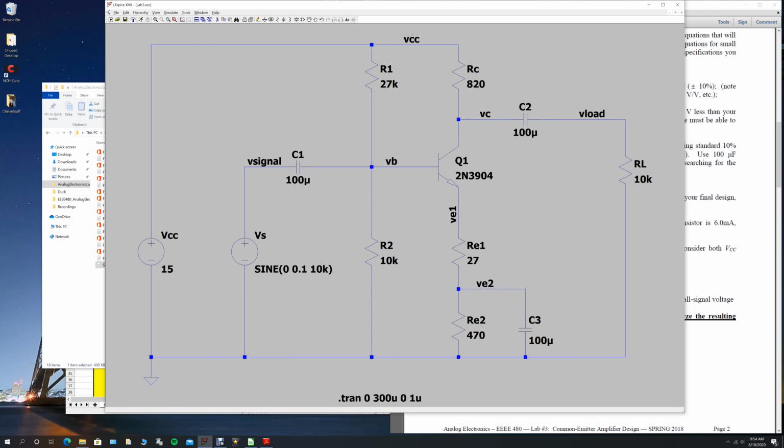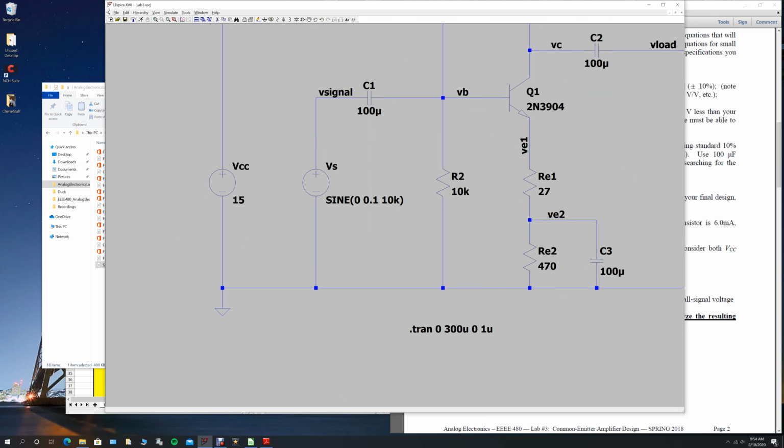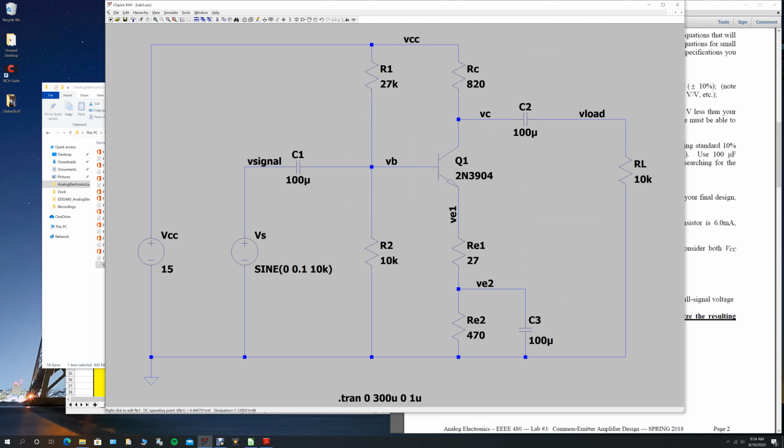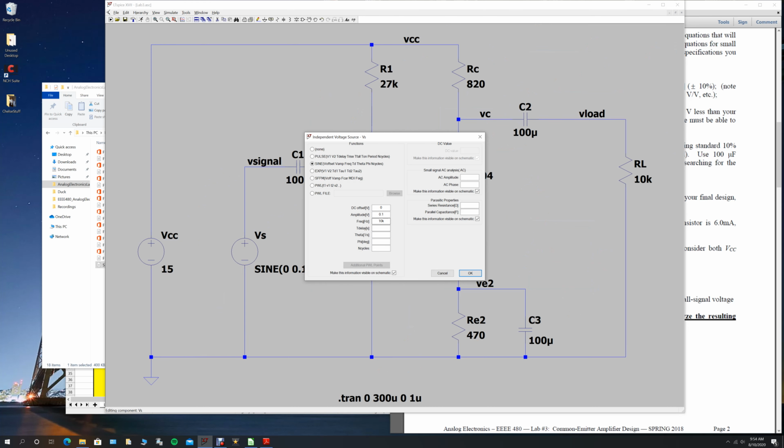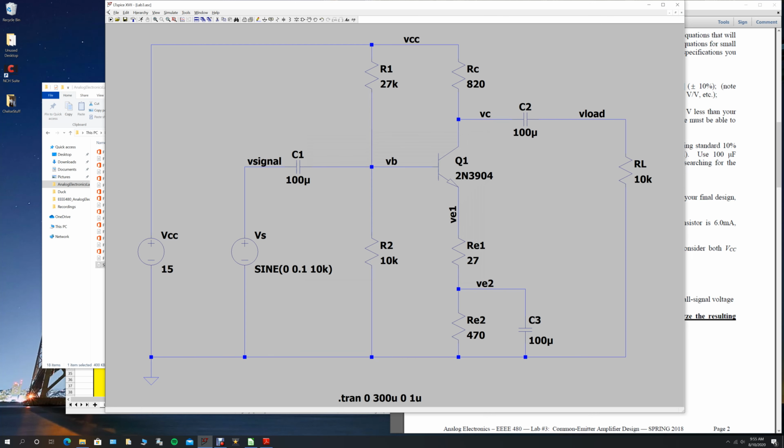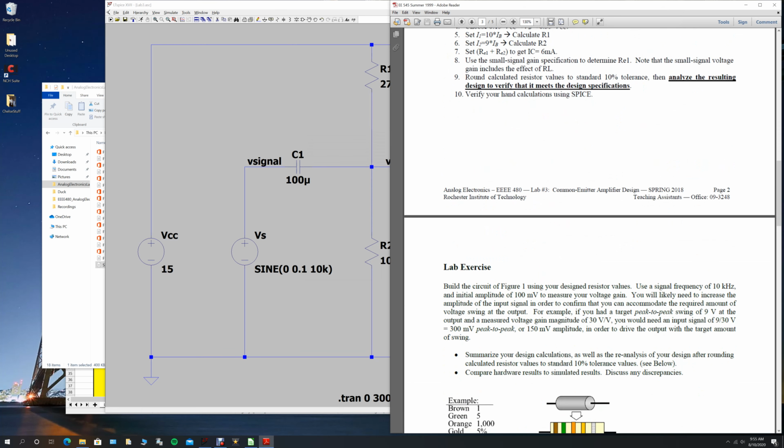I chose VCC as 15 volts here for my design, and I think I spec'd for a gain of 24 or 26 volts per volt. So these are the resistor values that I came up with. The voltage source is going to be 10 kilohertz, 100 millivolts amplitude, so that's 200 millivolts peak to peak with 0 volt offset. And they give you this information in the hardware part of the lab. So it says to use 100 millivolts signal at 10 kilohertz.